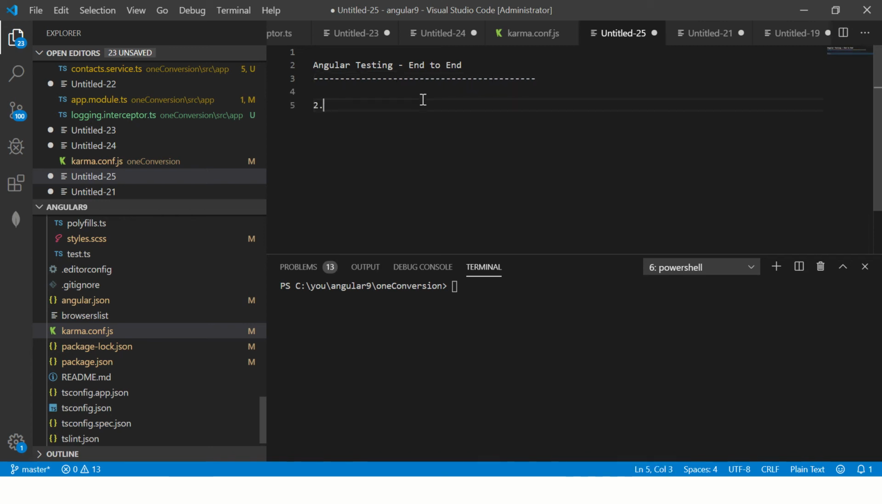Now the first thing we should know: end-to-end tests cover an entire functional flow of the application. That's the first thing that we should know.